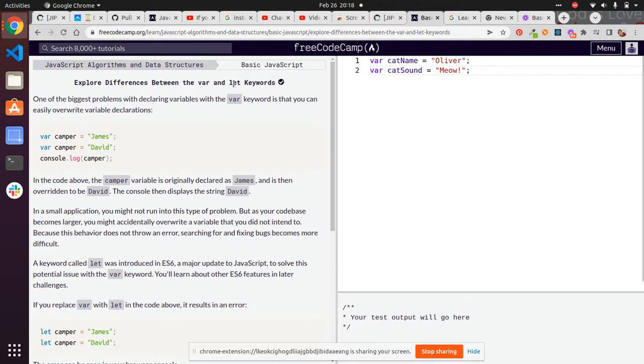Okay, so the title of this lesson says explore differences between var and let keyword. So one of the biggest problems with declaring variables with the var keyword is that you can actually override variable declaration. So you can say something like var camper equal to James, and here var camper equal to David. In the code above, the camper variable is originally declared as James, and then it's overridden to David.